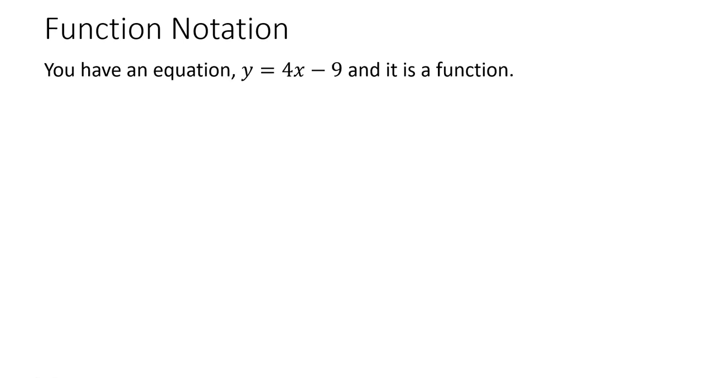Understand function notation. Now, function notation by itself is not completely out of the world crazy hard, but you have to understand what it is. So let's jump in. Function notation is simply a way to denote an equation that is a function. So if we have the equation y equals 4x minus 9, that is a function. Great. So I can rewrite this in function notation.